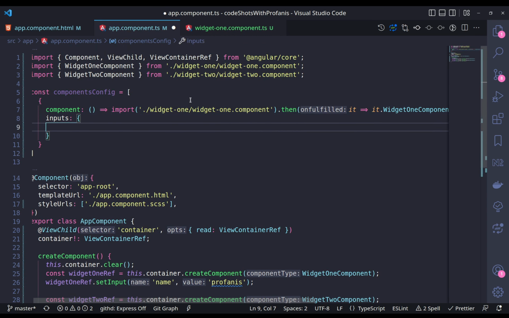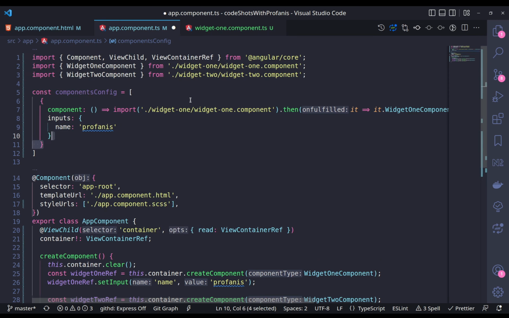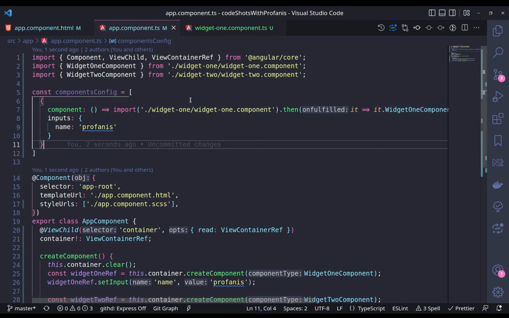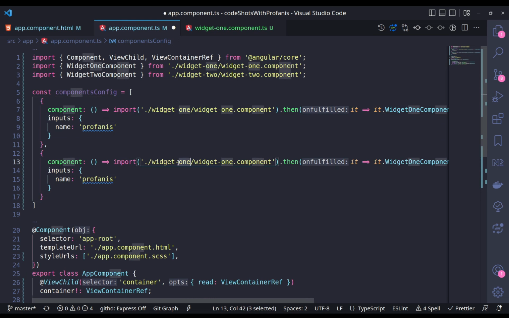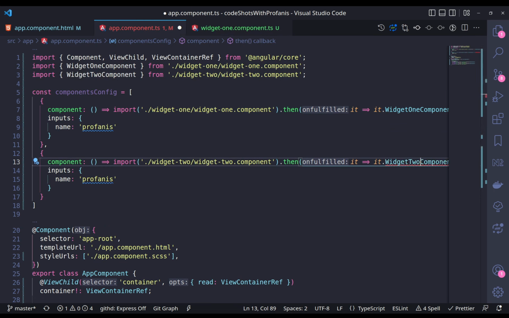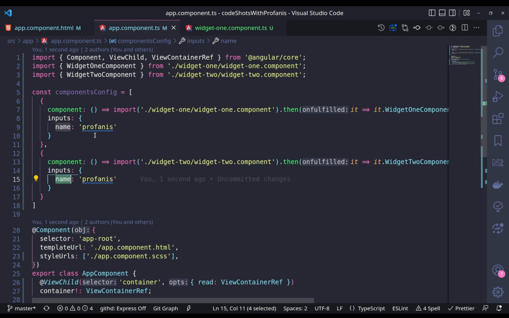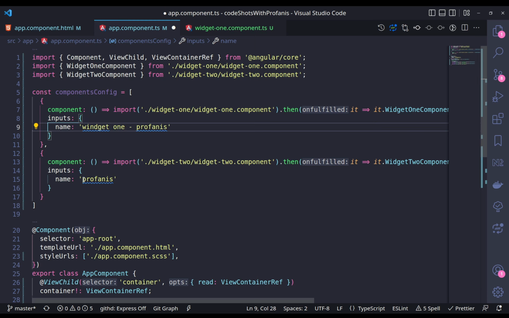And we can even give it a try to provide some inputs. This time I will use a key value pair. I know that the input is name, so I will provide the value profanis. And let's do the same for the other component. So this is the widget2 component, and again here widget2 and widget2. And we have the same name, but you know what, let's have a differentiation. This is the widget1 profanis, and this is the widget2 profanis.